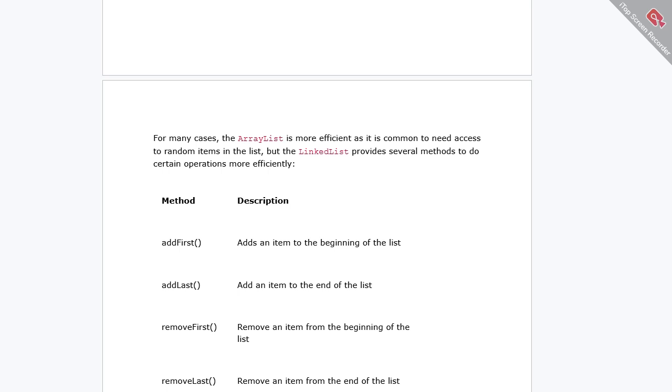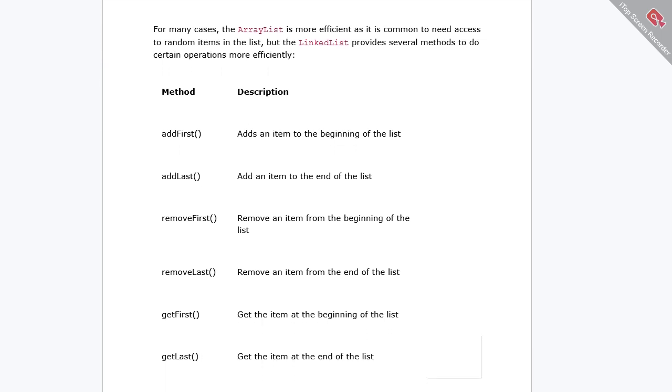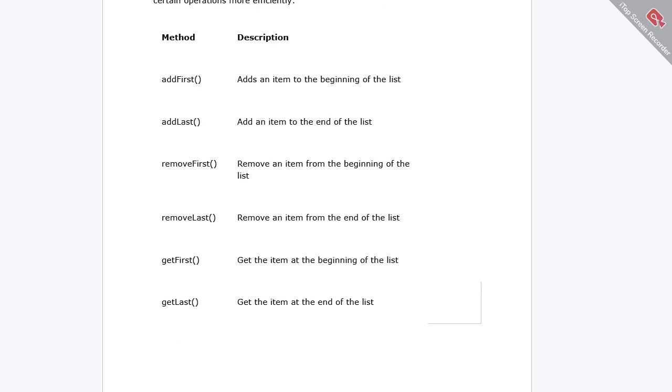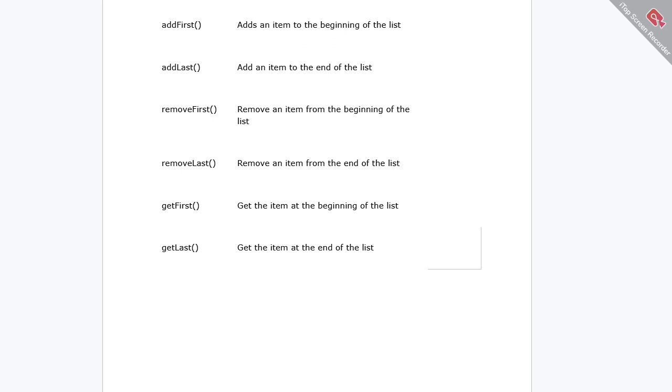Method addFirst adds an item to the beginning of the list. addLast adds an item to the end of the list. removeFirst removes an item from the beginning of the list. removeLast removes an item from the end of the list. getFirst gets the item at the beginning of the list. getLast gets the item at the end of the list.